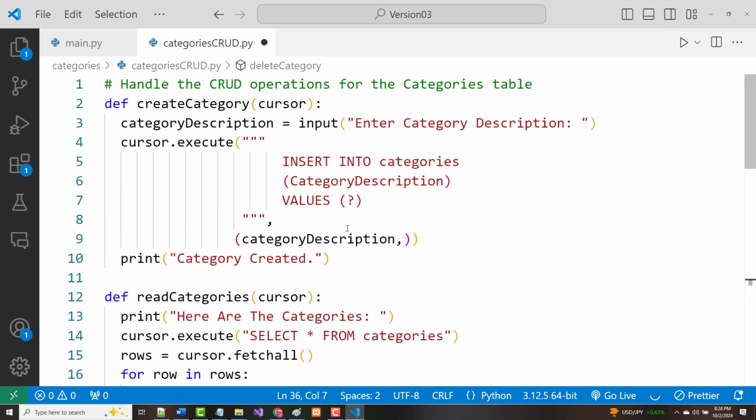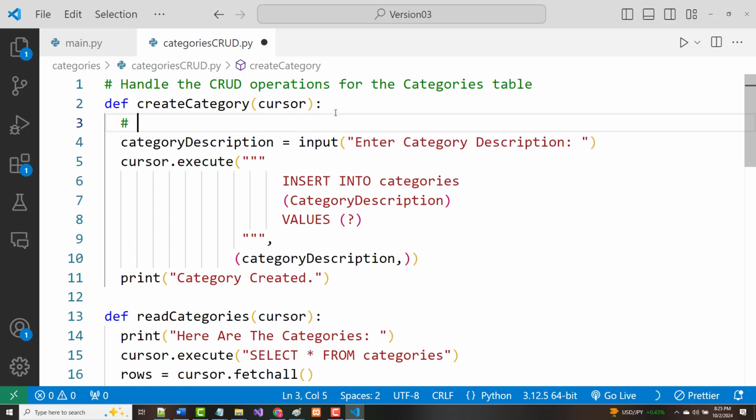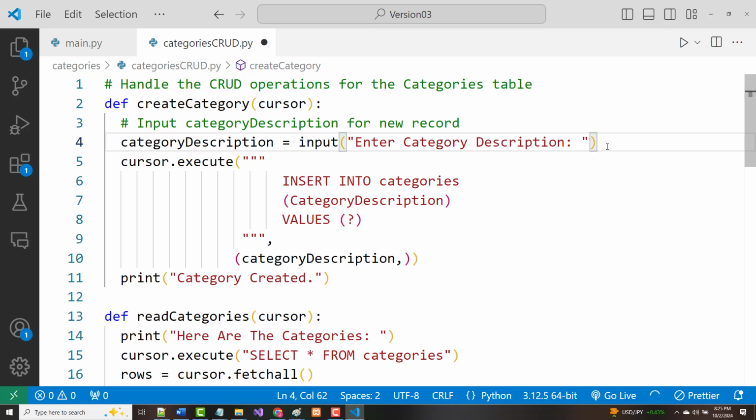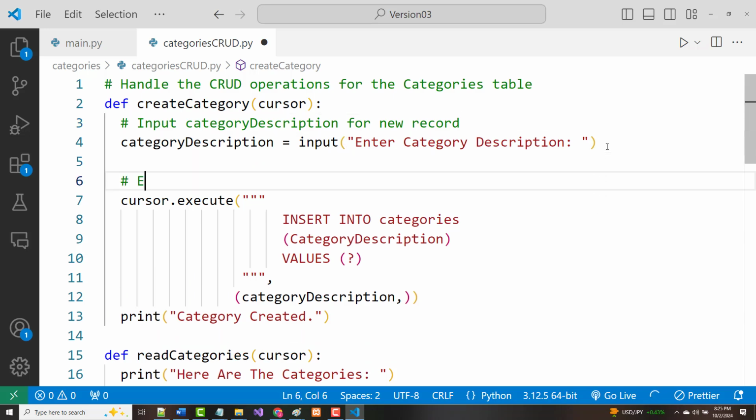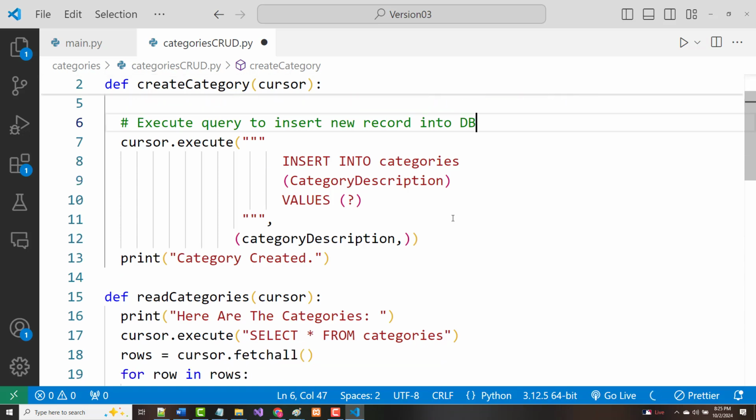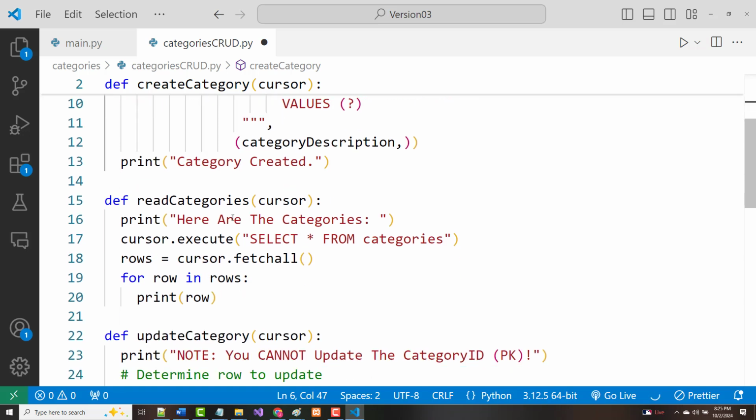Now, one thing I did a nice job here, and that was putting in some comments. Let's put a couple up here. All right. So this will be input category description for new record. All right. This will be execute query to insert new record into the database. All right, and then this is just a message. That's no biggie.